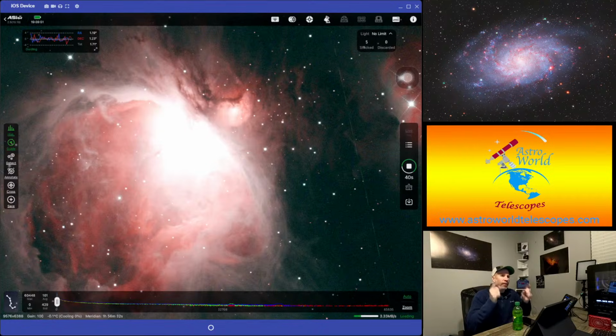And what I did fail to mention is that we are using IDAS's MBZ2 nebula booster filter. It's got an HA and O3 filter in there that lets us filter in that information.